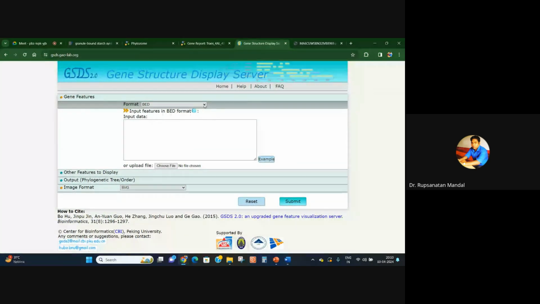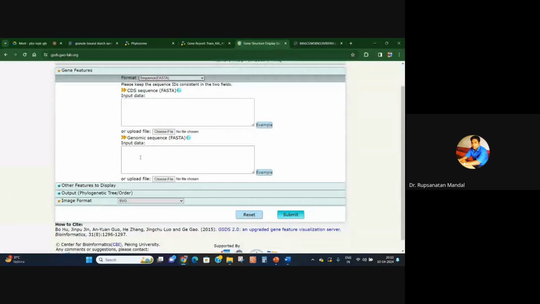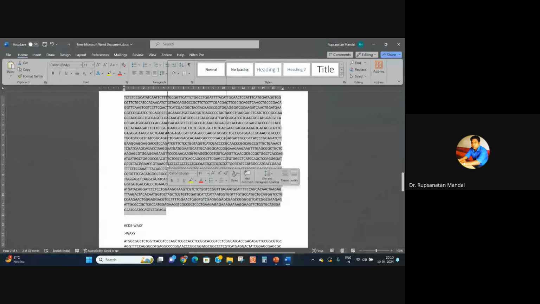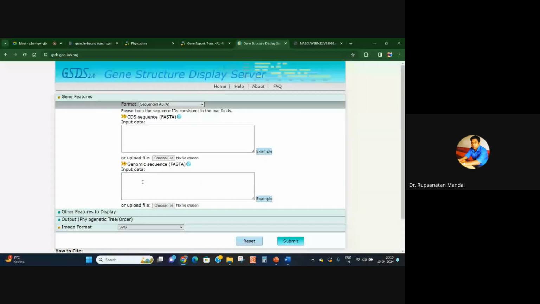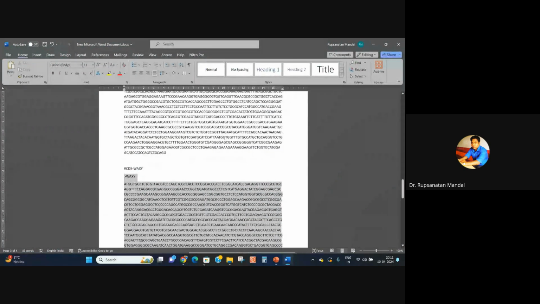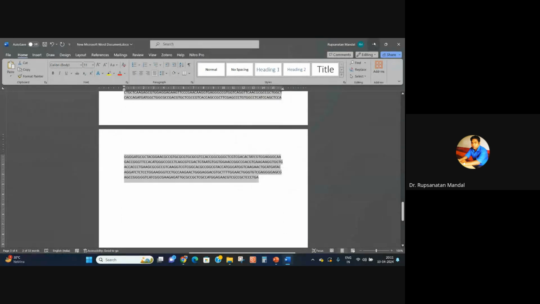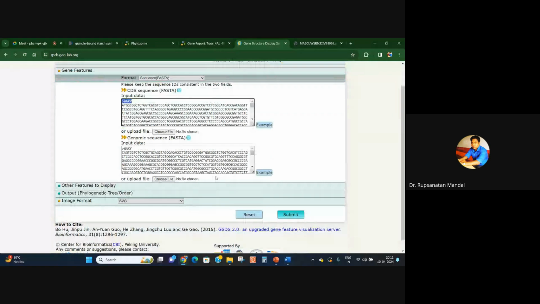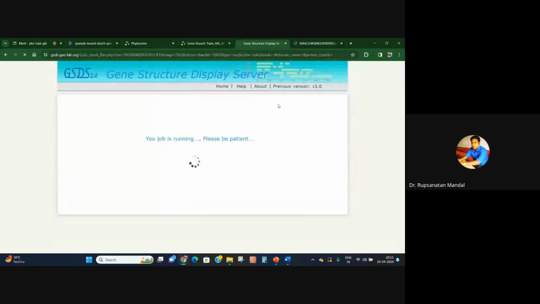Click on it, and then you choose the sequence FASTA. Here you can paste that genomic sequence of the gene, and the CDS sequence of the gene. Remember these two names, the name of the CDS and the name of the genomic sequence, must always be similar. If there is any error, then we cannot get any gene structure. Okay, then you just submit.